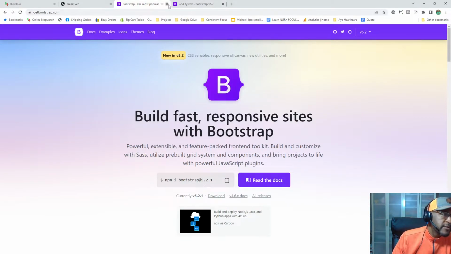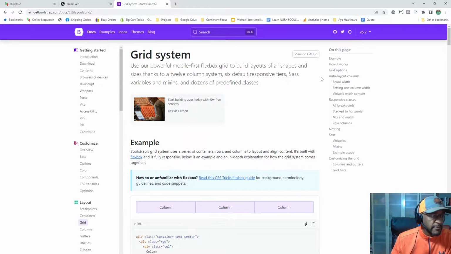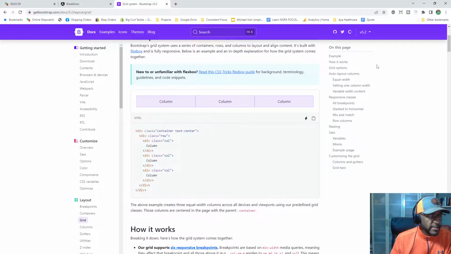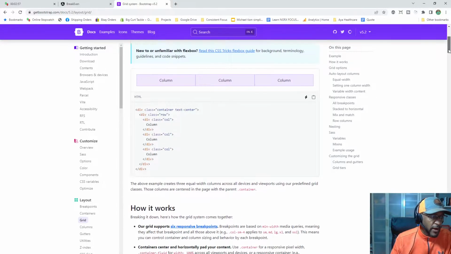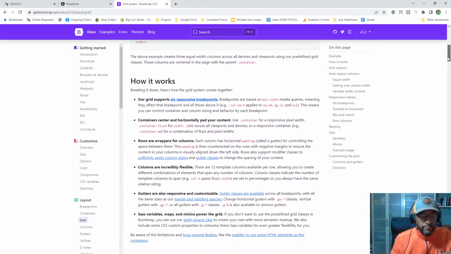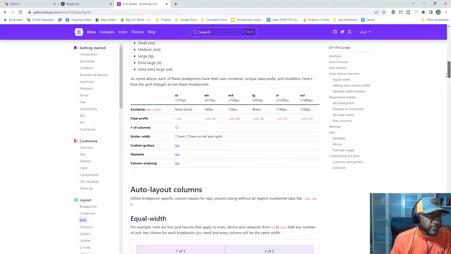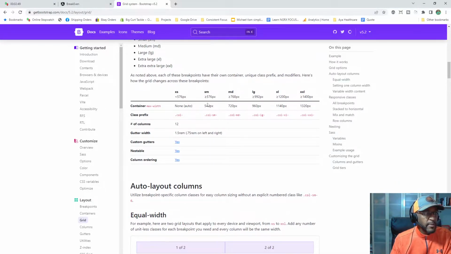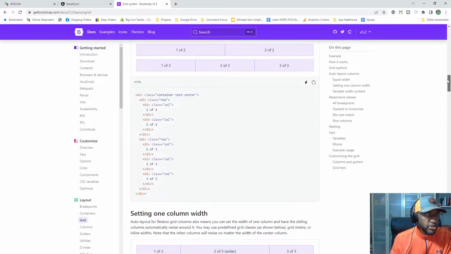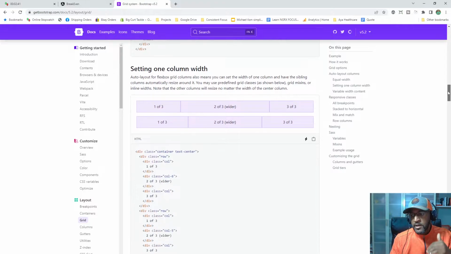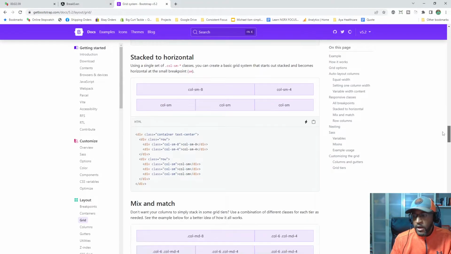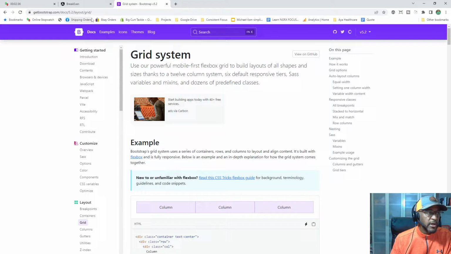There's this idea of a grid system, and this grid system allows you to put in breakpoints. Our grid supports 6 responsive breakpoints, and as you can see, you can put in extra small, small, medium, large, and extra large. It allows you to make your website responsive. Now, I'm not going to show you how to do this in these videos. My goal is for you to go out to Bootstrap, read it, and learn it. I'm just trying to show you what you should know as a developer or a software engineer.